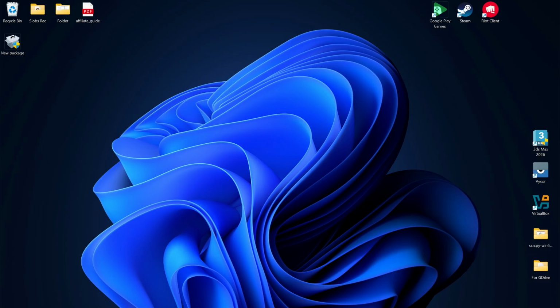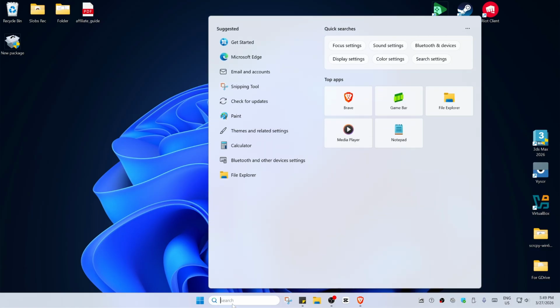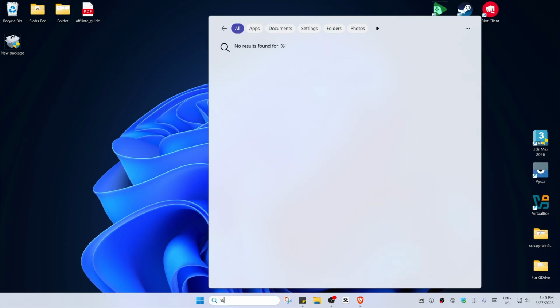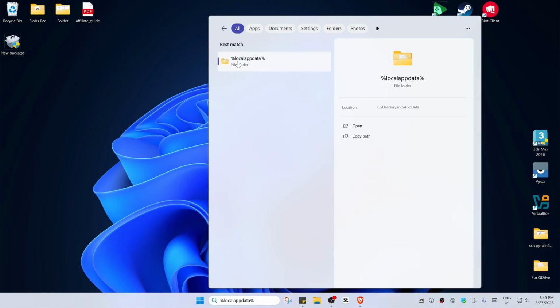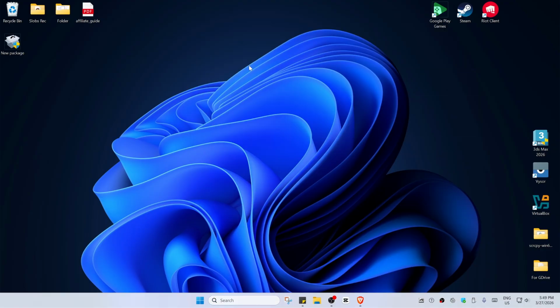Alright, so first up, let's try to reset user preferences. To do that, go ahead and find your search bar and type %localappdata%, right here again, %localappdata%. So just click on it.